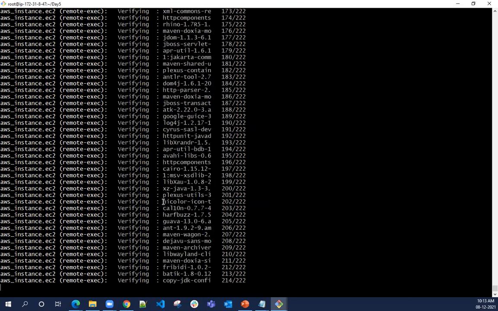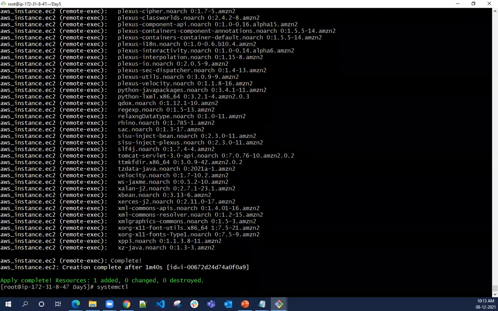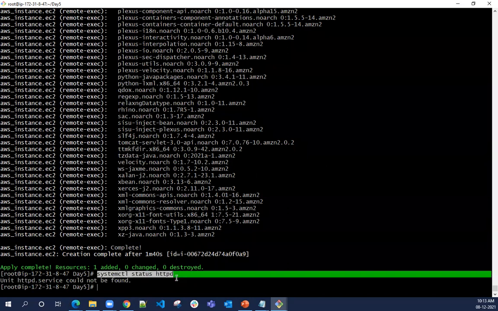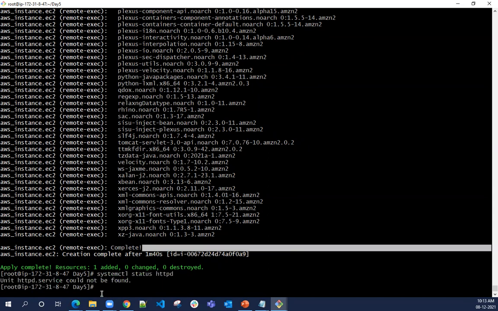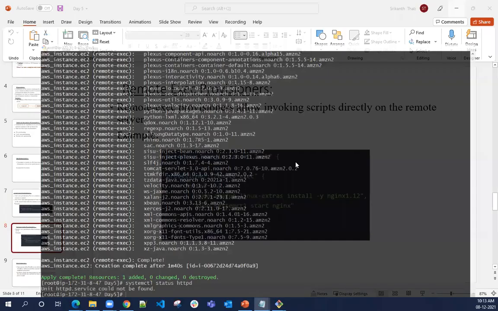Package has been installed. See, now done. Now we are in the same machine. I just want to showcase to you that in my EC2 instance, I've not installed any HTTPD. I'm just showcasing that in any brand new EC2 instance, this package will not be installed. Okay, let's jump into the created one.